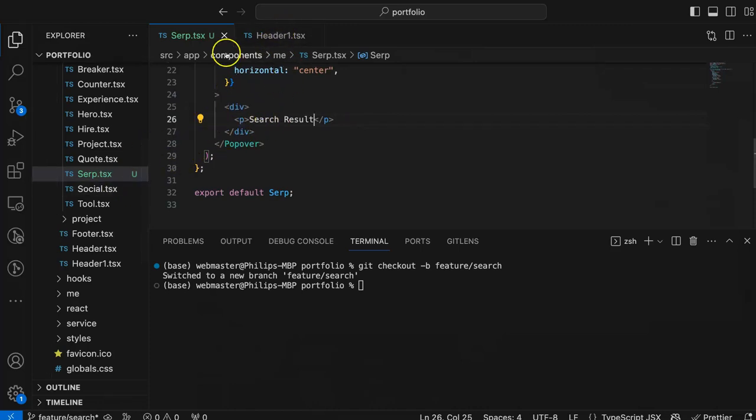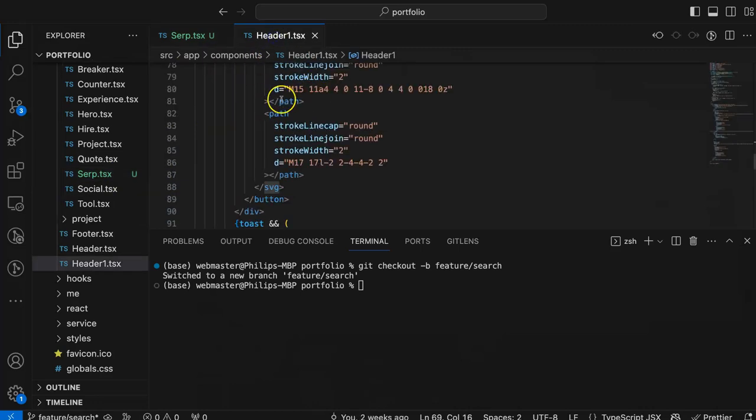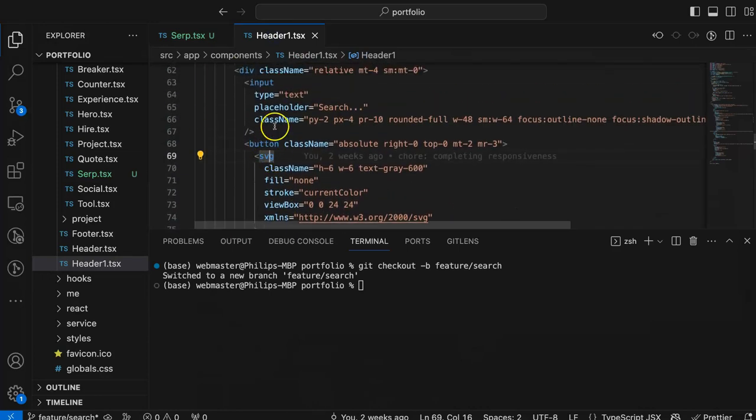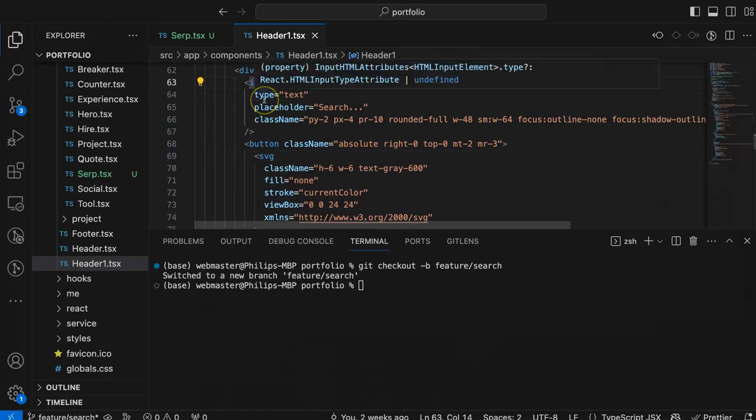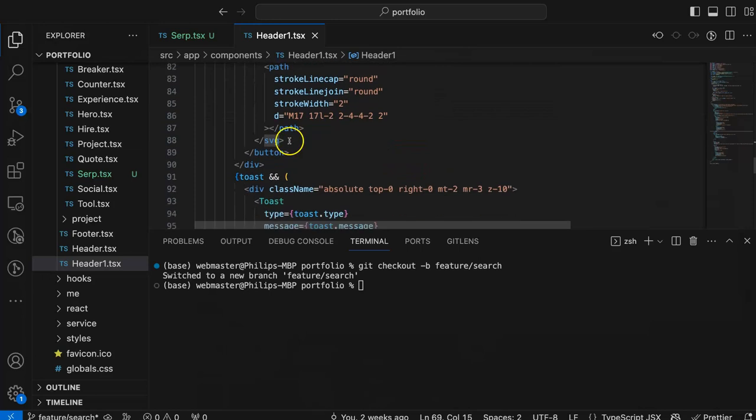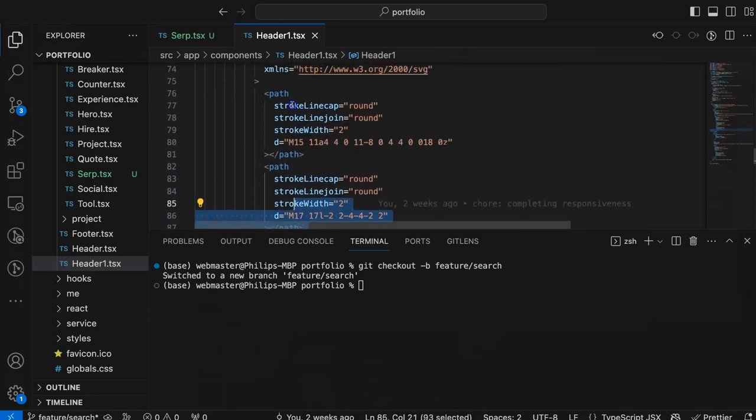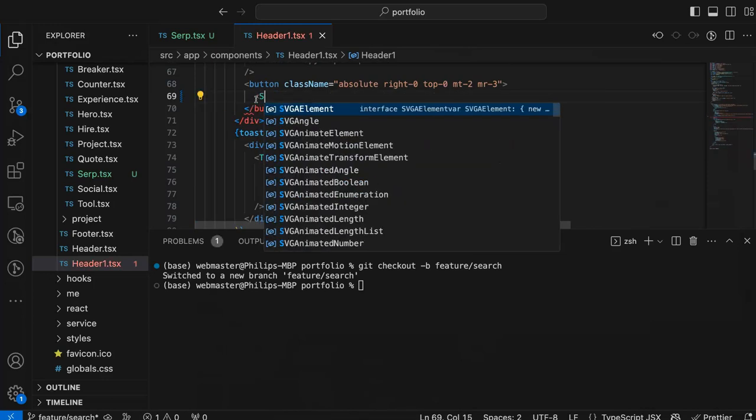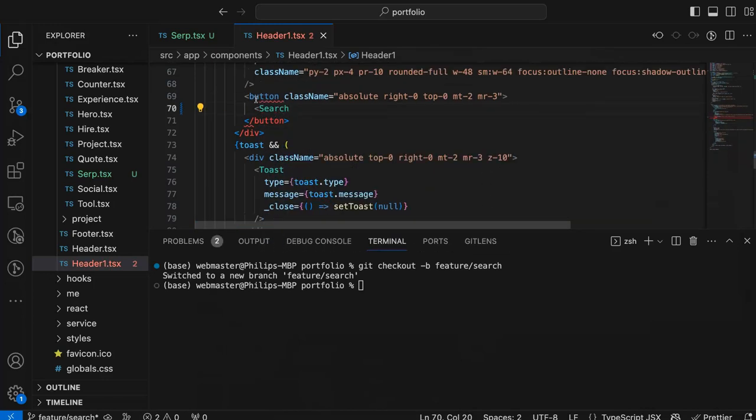Now, this will be displayed or opened from our header function. So if you check the application itself, this is the text field. This is the input text field on our search bar. And this is the icon. I would like to change the icon to something else. I don't want to use this SVG. So let's change it to MUI icon. There is a search icon for MUI.